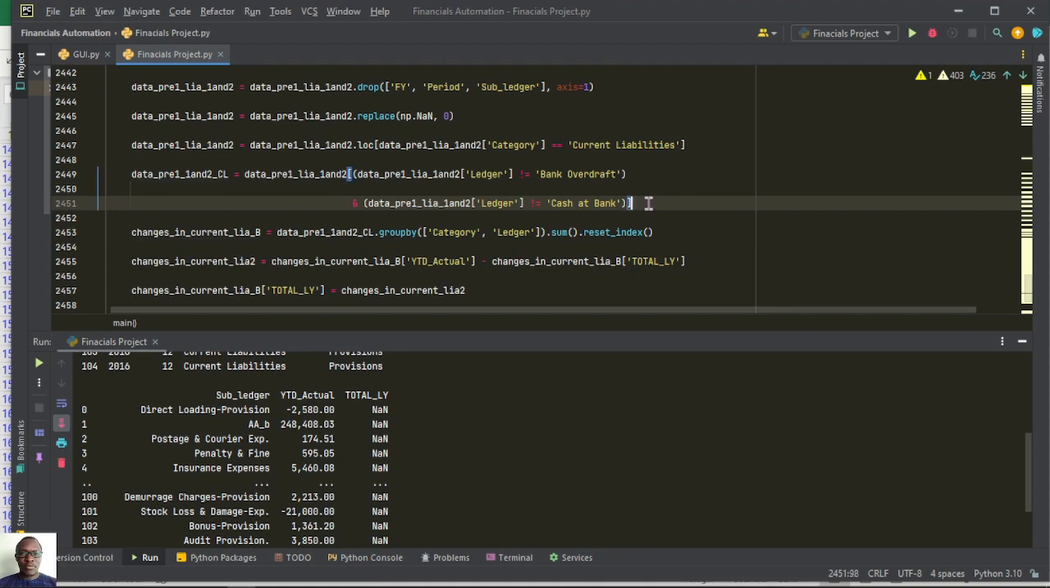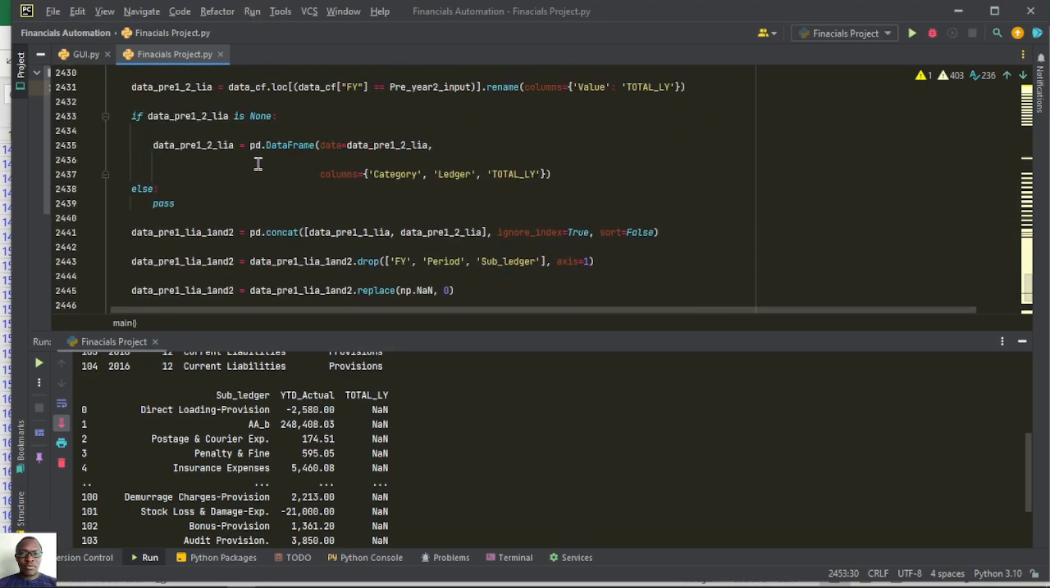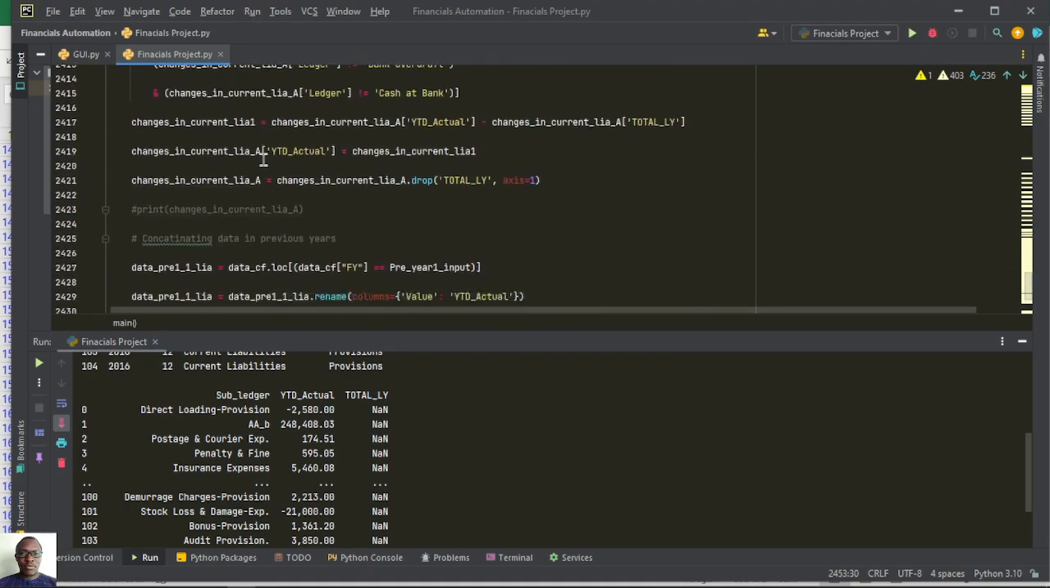So we only want current liabilities which are not bank overdraft or cash at bank. And then down here we are seeing changes in current liabilities B. So this is the second part of the current liabilities. Now we want to get the second column for the year 2016. Remember our current financial year is 2017, and the current liabilities A we have gotten for the current financial year 2017.